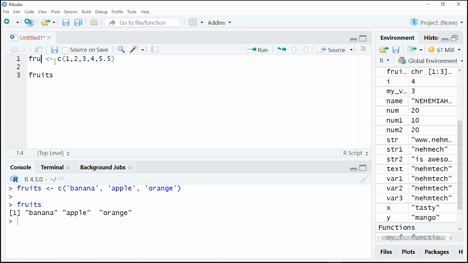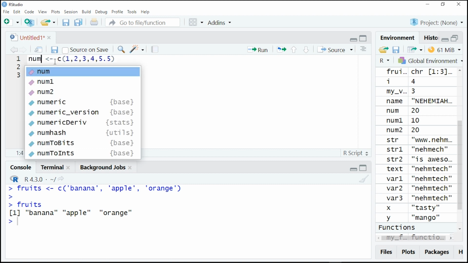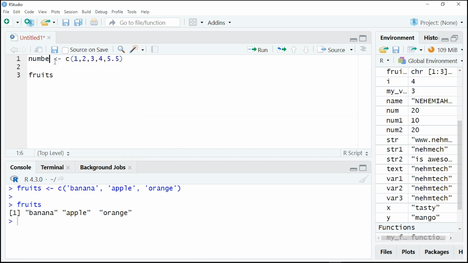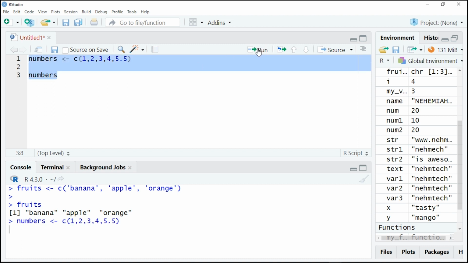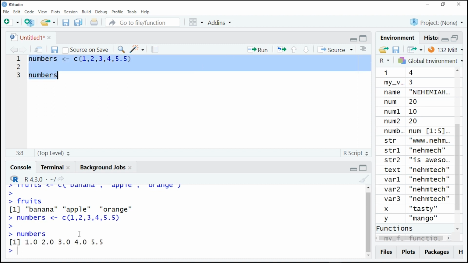Let me change here, let me give it numbers, right? And then we run numbers, and let's run and see if it will work out. You can see it also works with the numbers. Now, we can as well create a vector with the numeric values in a sequence. So in that case, guys, you have to separate with a comma.